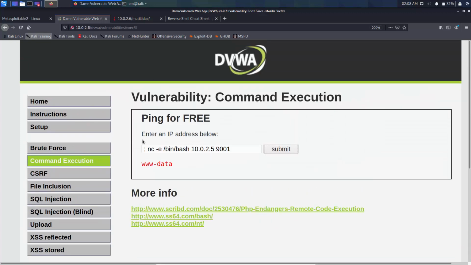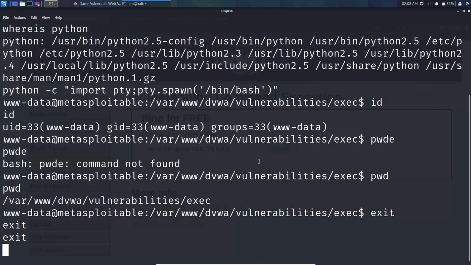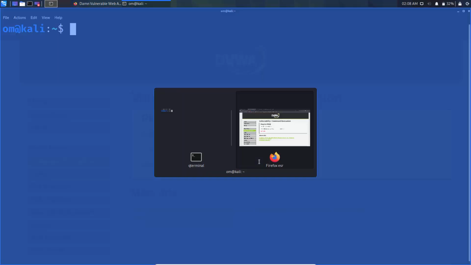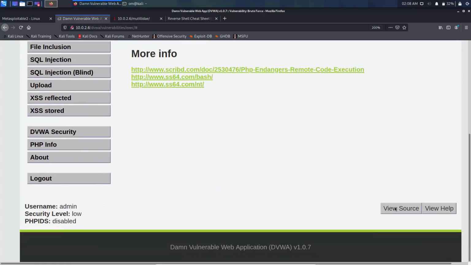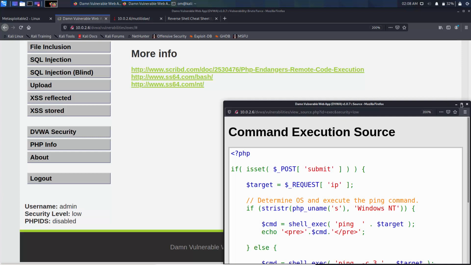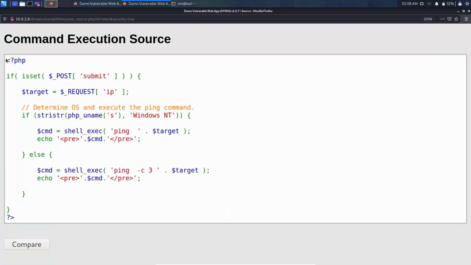Now, this was just a simple low security one. Now we are going to increase the security of this web application and exploit this at medium security. If you are wondering, we can also view the source code with the view source button over here. Let's look at what this says. This is PHP code, as we can see, and it says if isset($_POST['submit']). So what it says is if it is a post request, and in the post request we have specified a submit variable, then the target is equal to the ip variable which is in the request. Now determine the OS and execute the ping command.